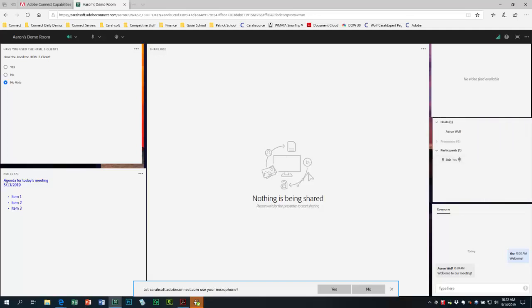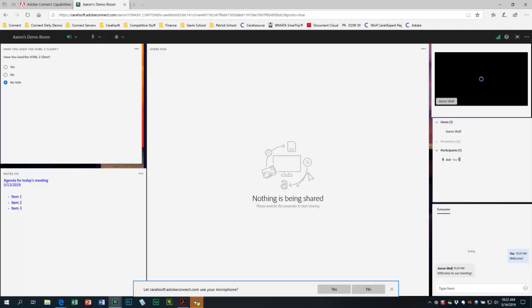The pod above that is the camera pod. Now, the attendees cannot turn on their camera in HTML5, but I, as the host, sure can. And I can turn it on right there. I can present my camera just as I always would. I can pause it. Very, very nice and easy. I can still do that.